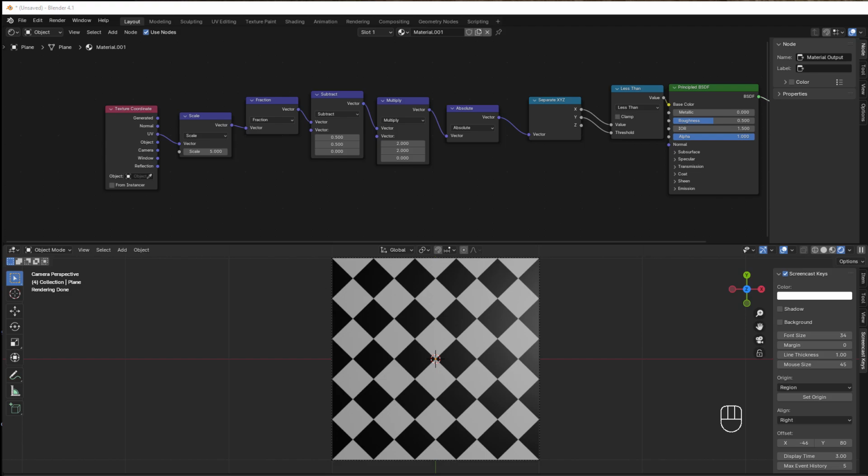Hi and welcome to another 5 minutes tutorial, and this time how you can create node groups that you then can use as library assets.